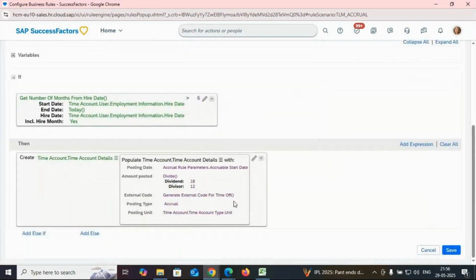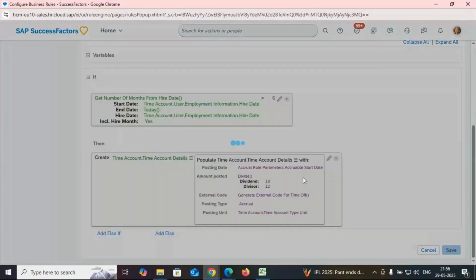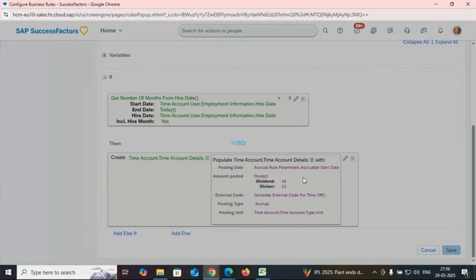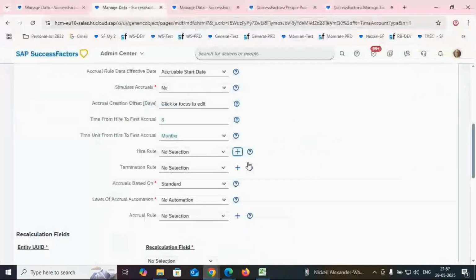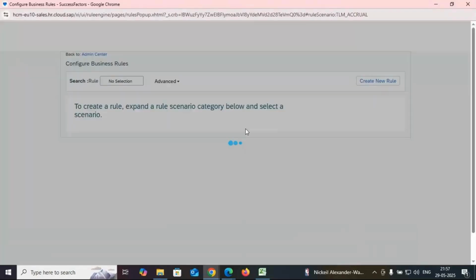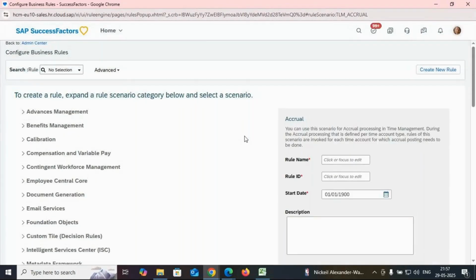If it's monthly, 12 months. If it's weekly, 52 weeks in a year. Bi-weekly, 26 times. Twice monthly, 24 times. Generate external code for time off. Posting type is accrual. Posting unit as time account type unit. Right? Click on save.